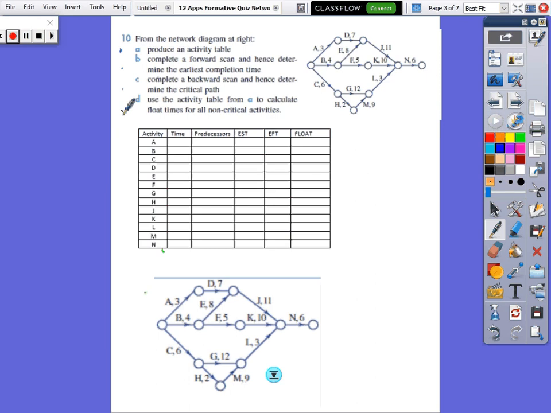Okay, so we've got 3, 4, 6, 7, 8, 5, 12, 2, 11, 10, 3, 9, 6. So that's not hard. Let's just pull the numbers across, and then looking at the predecessors, A, B, and C have no predecessor. So what I'll do is I'll give you some time, just pause, and when you're ready, come back, and we'll finish off the rest of this.